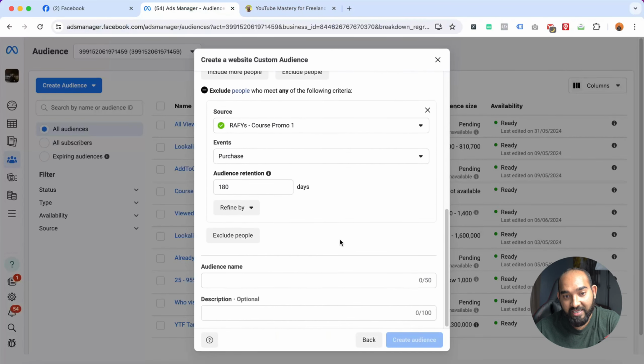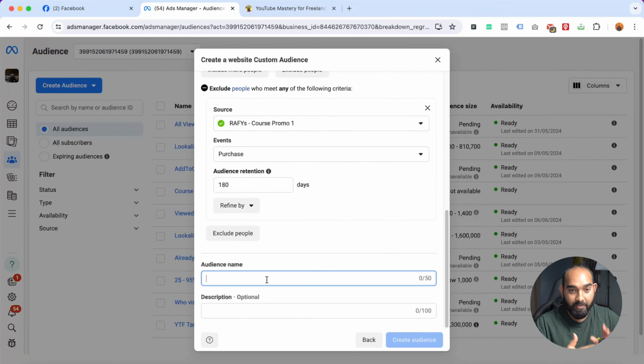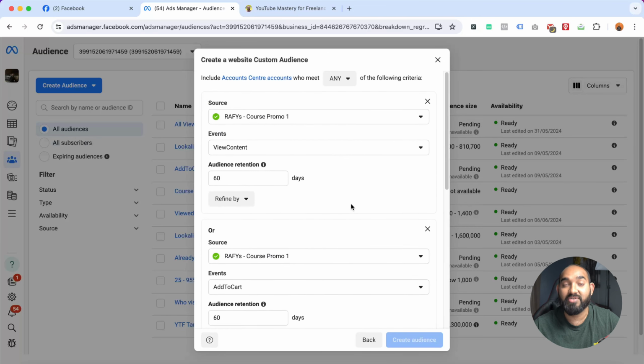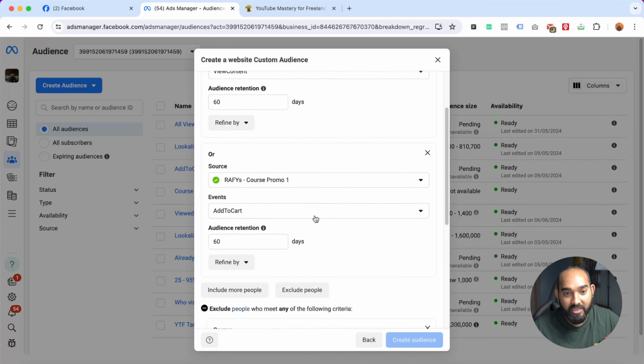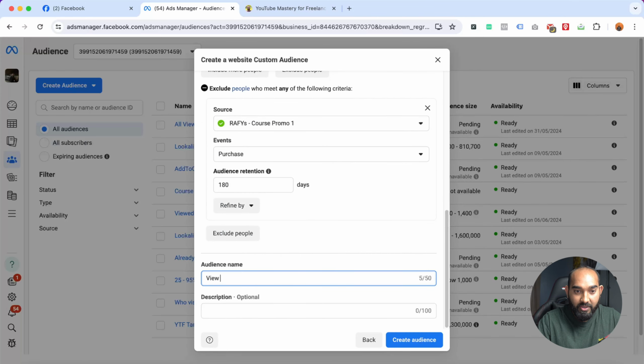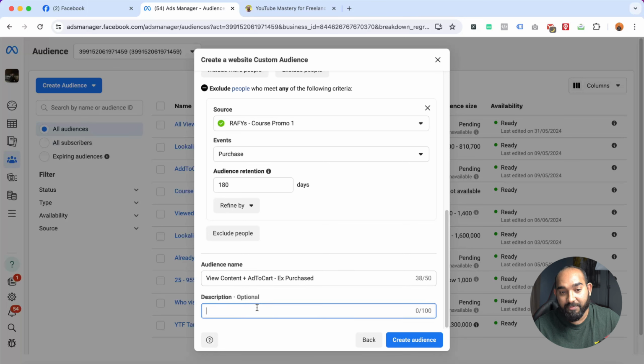Now I'm going to give this a name, which should be descriptive, so that whenever I visit this all audience page, I should be able to know that this audience list contains this kind of people. So I'm going to add, let's say, view content plus add to cart and excluded purchased. So people who have purchased have been excluded from this audience list, and I have got only those audiences, right? In the description, if you need to provide more information, you can add it, but it's optional. We can simply skip this.